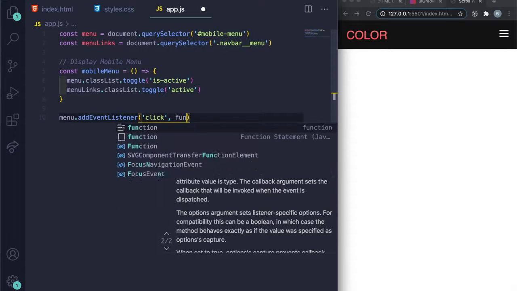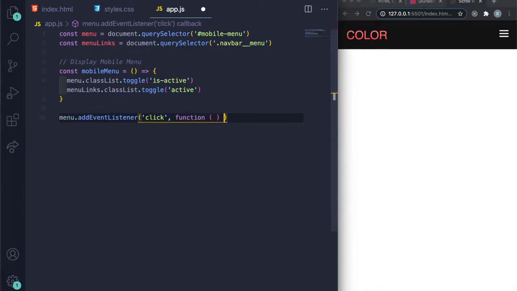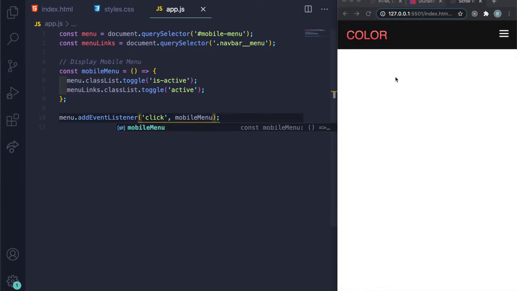Now there's additional ways where people do function, parentheses, and they write the logic there. But I already wrote my function above, so all I have to do is literally say mobileMenu, press save, and everything works out. Right now, watch what's gonna happen. If you guessed it, I click it, nothing happened.